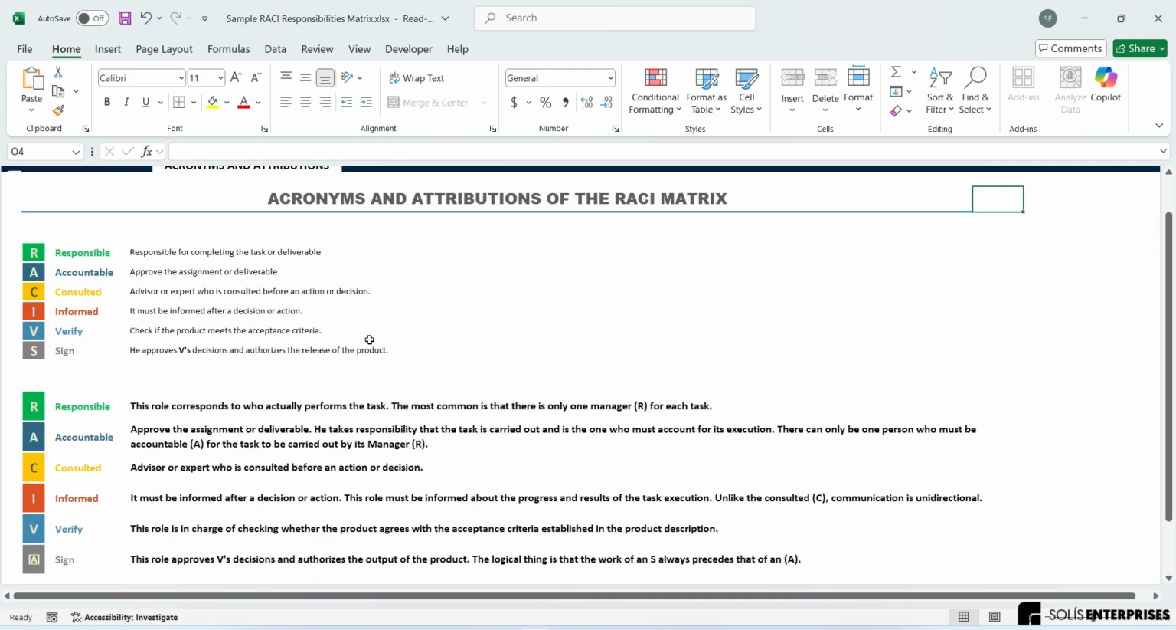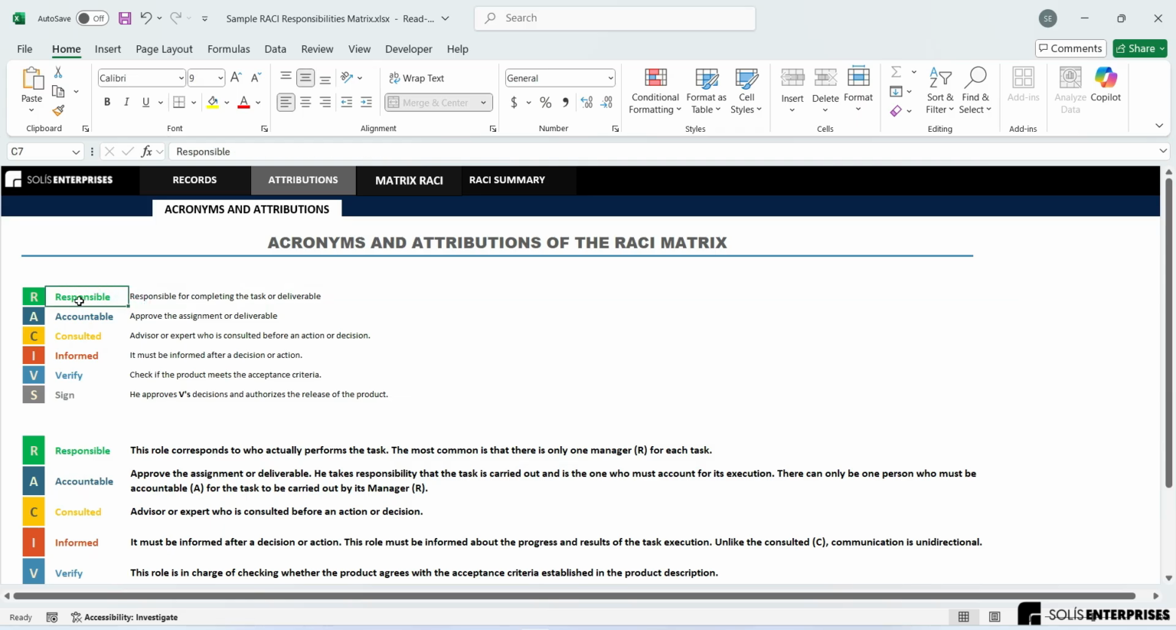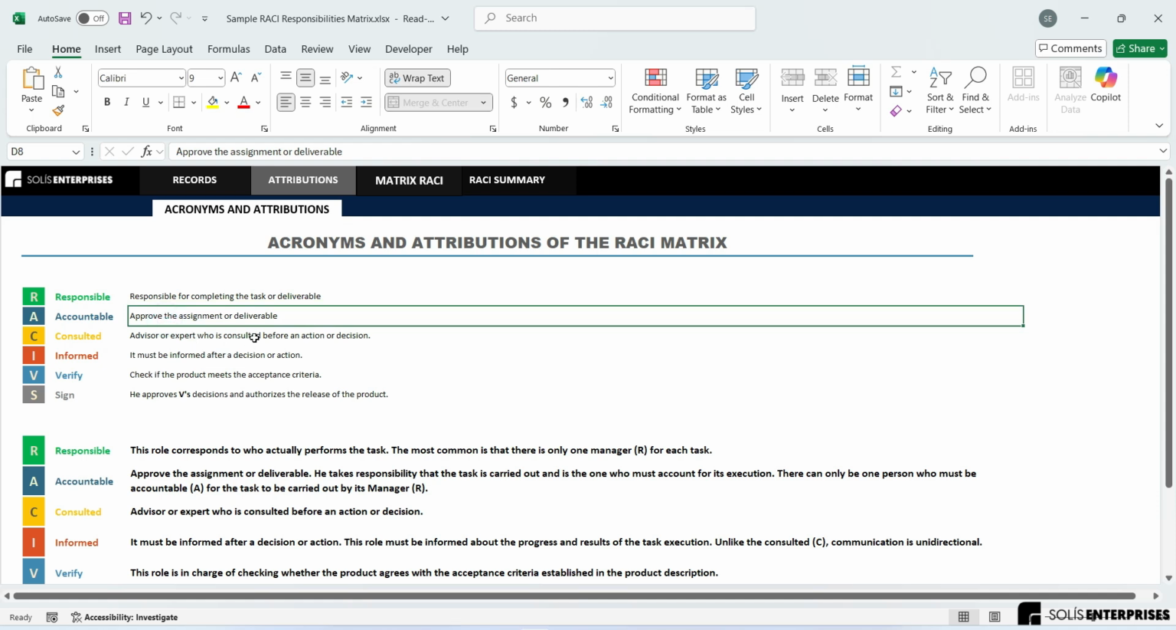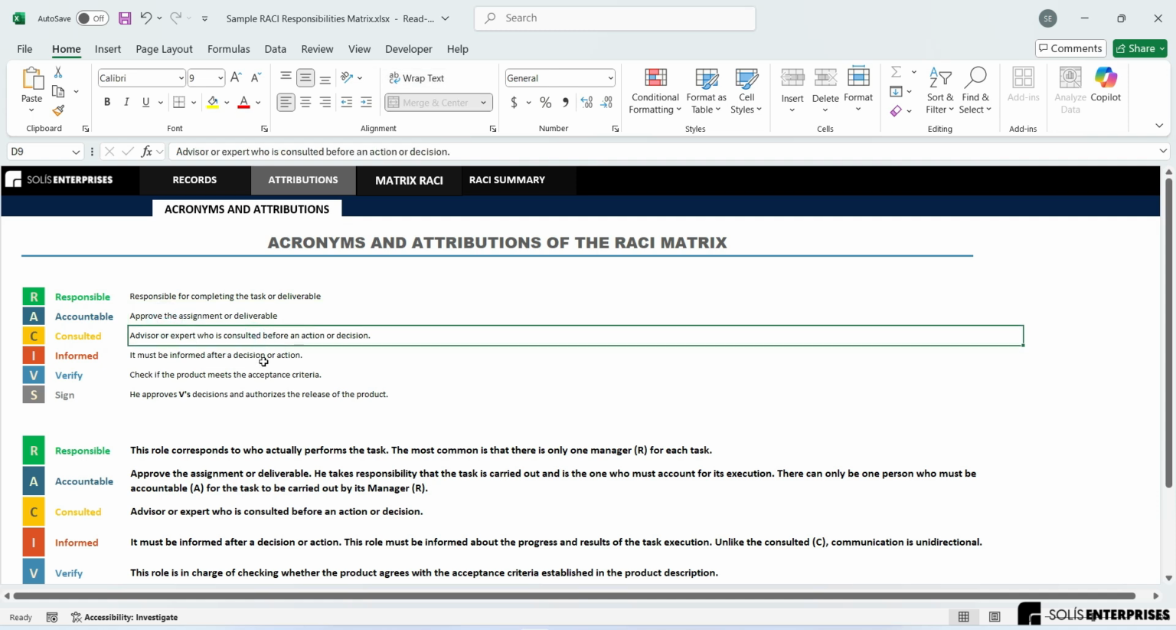Attributions. Here, the acronyms and explanations for each role within the RACI matrix are defined. This module includes the following categories. Responsible is the person who performs the task or activity. Accountable, the person who approves the work done. Consulted, those who are consulted and whose opinions are considered.